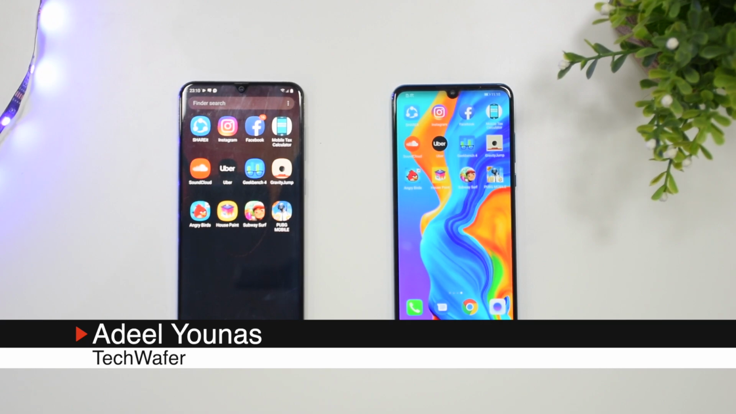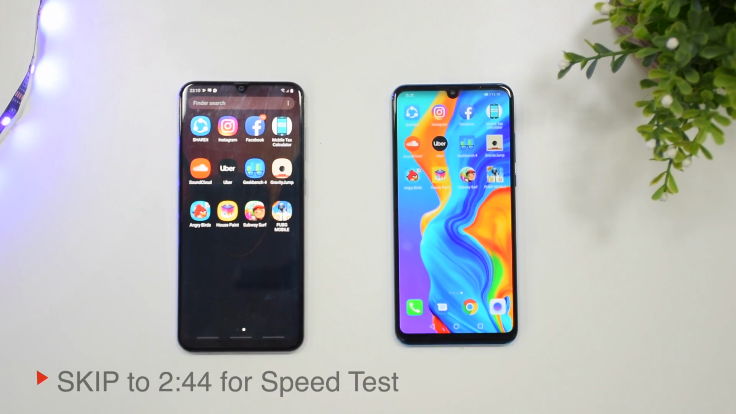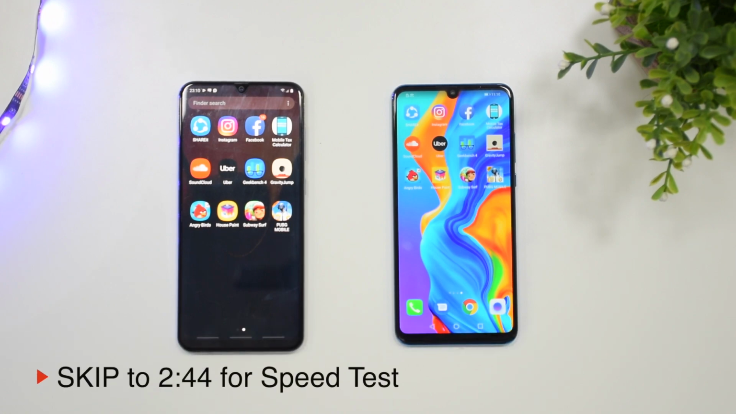I'm going to do a speed test comparison between the Galaxy A50 and Huawei's P30 Lite. So let me introduce the specs of both phones and then we will continue to the speed test.